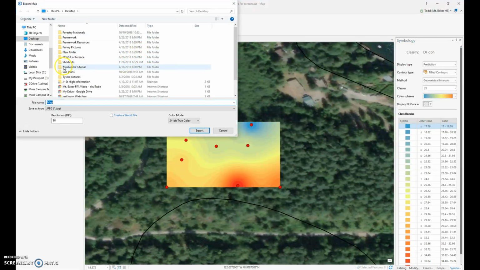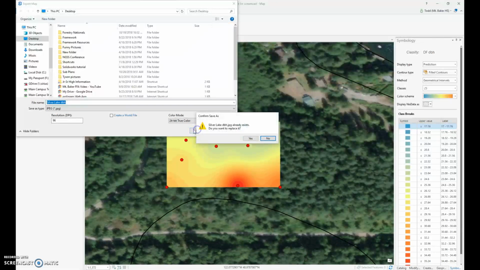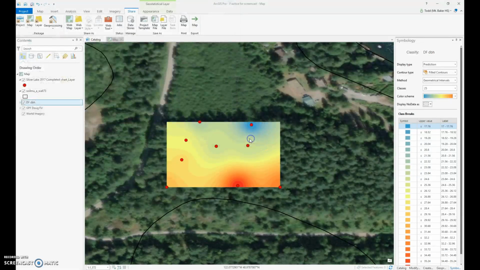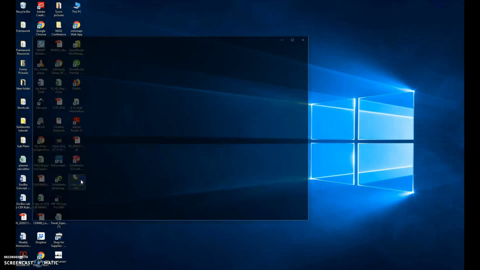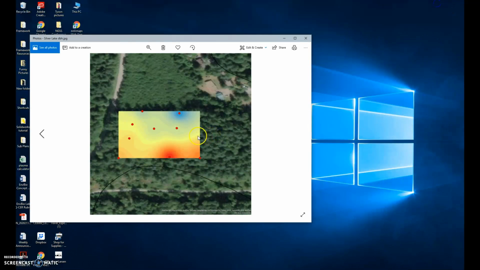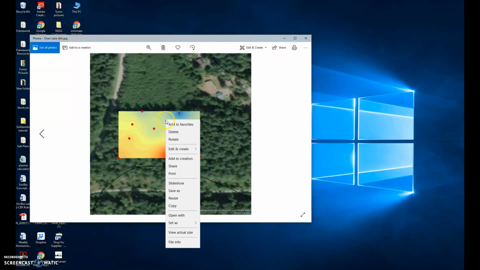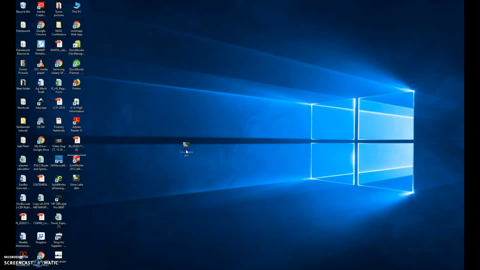Click export your map, and I'm going to save it in Silver Lake DBH. And then export's going to export it as a JPEG that you can easily put in your Google slide. There it is. Okay, just copy it and paste it. Click and slide it in. Alright, that's it.